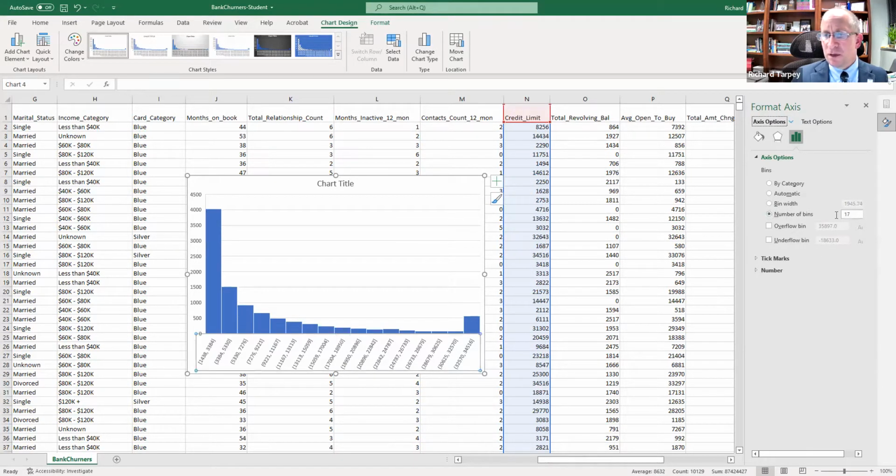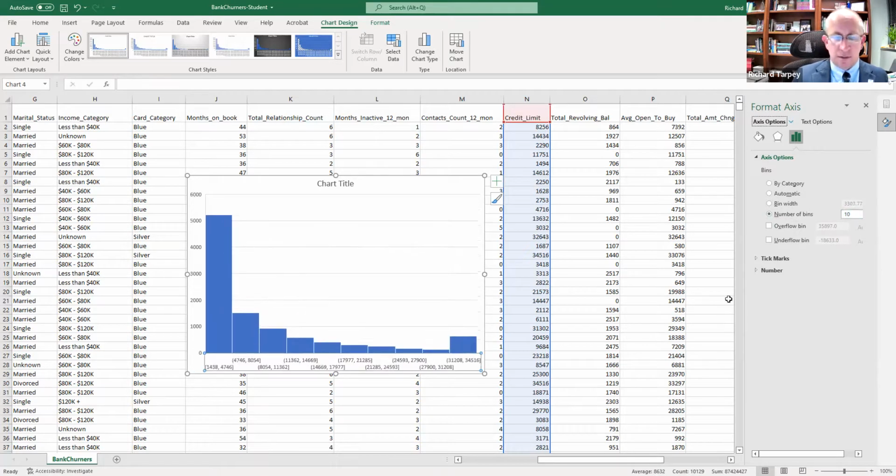Let me just say, you know what? Just put it in 10 bins. Okay, well, now it's come up with something new. When you let Excel pick, however, you get very specific numbers. What if I just want less than 10,000, 10,001 to 20,000, 20,001 to 30,000, 30,001 to 40,000, over 40,000, right? You can't do that by these options. You've got to create your own histogram.